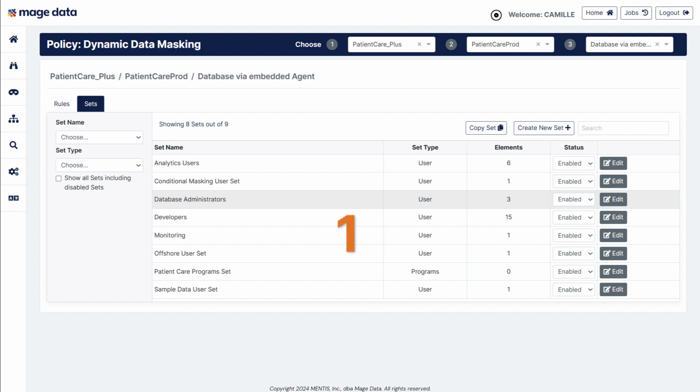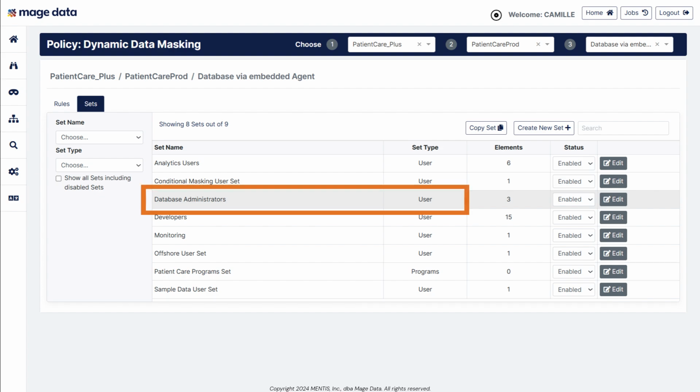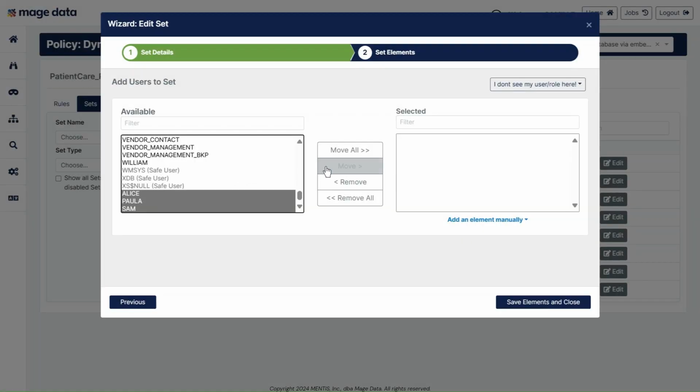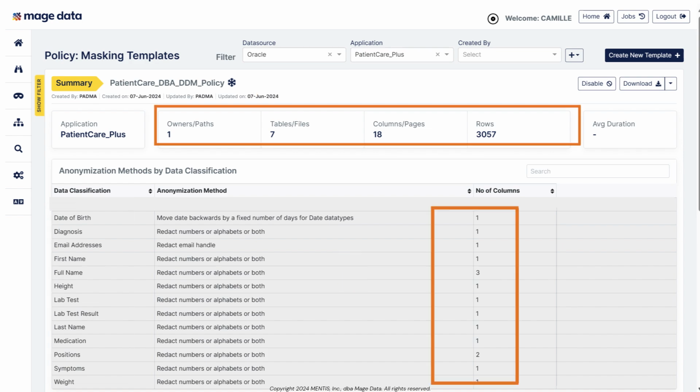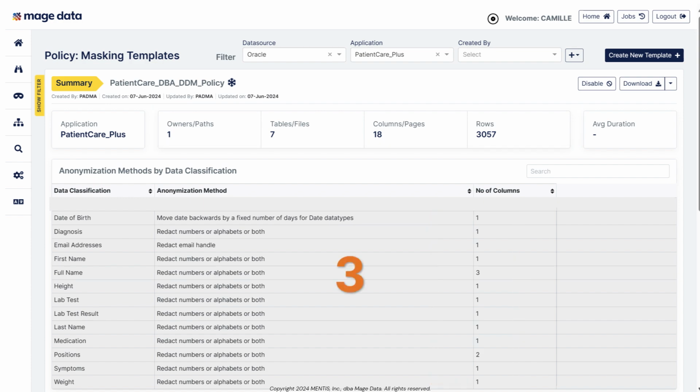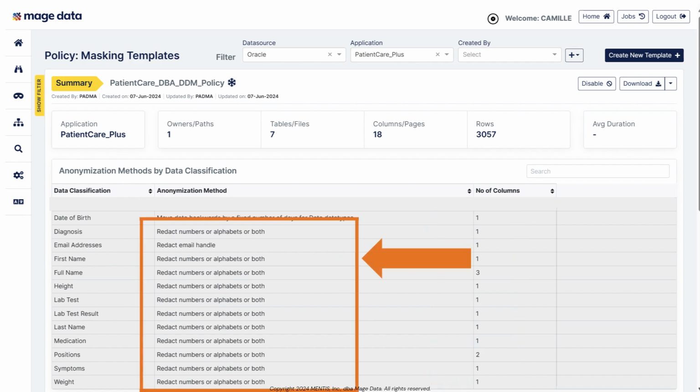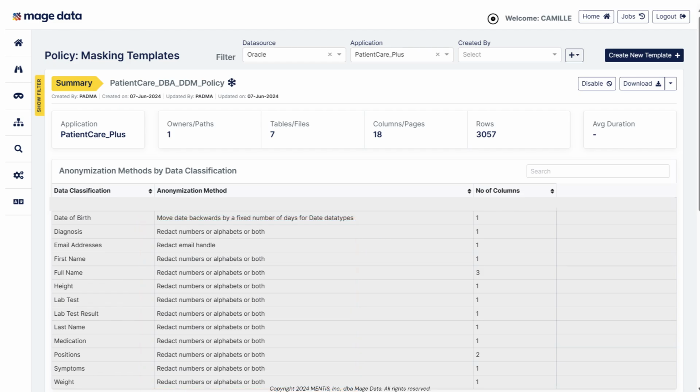For the first step of the policy, we have a set of users named database administrators. All DBAs are selected and included. For the second step of the policy, Mage Data automatically identifies all sensitive data and the locations in the database. And for the third and final step, we can define the protection mechanism as redaction.